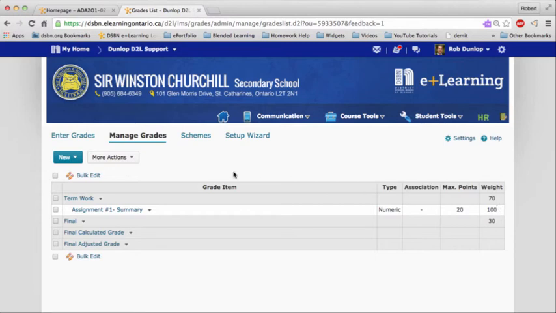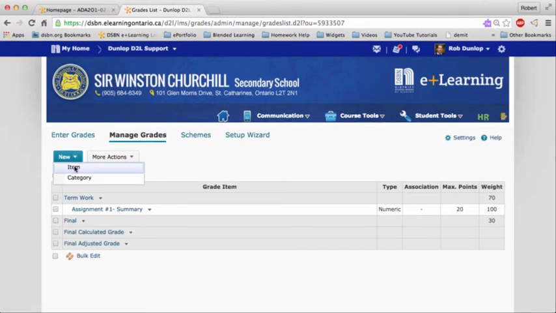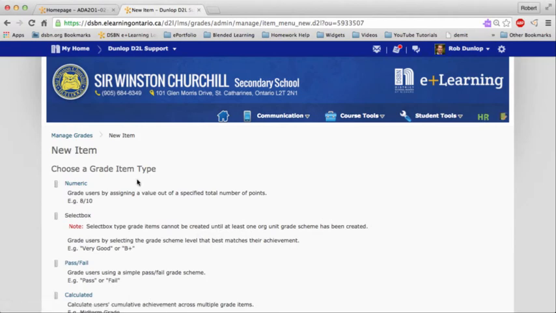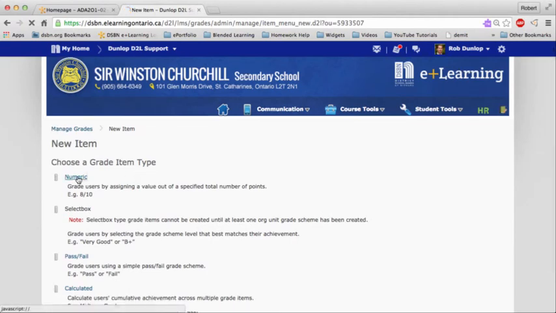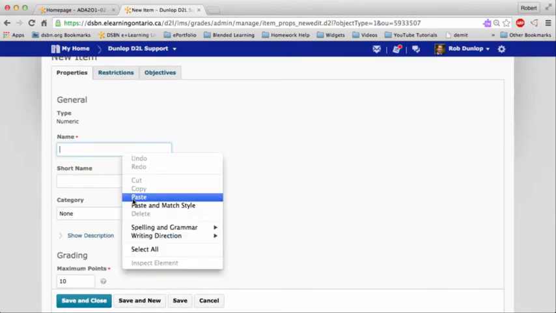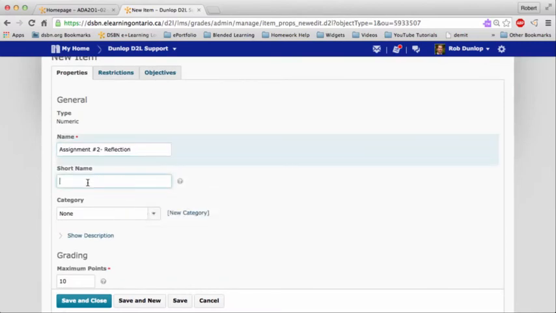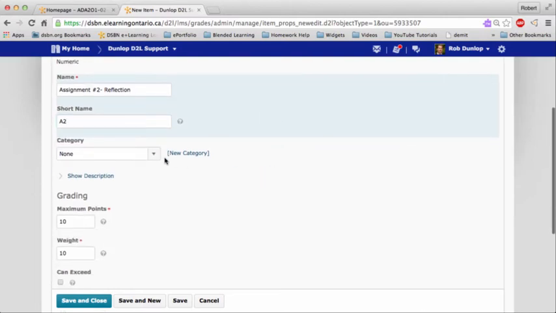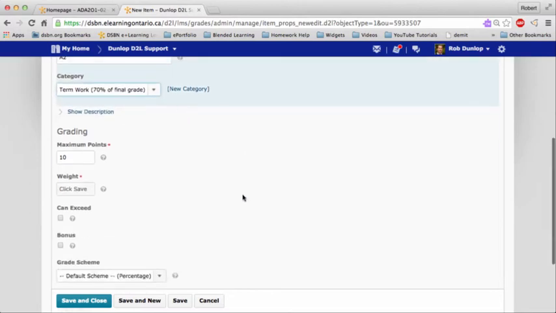But now if we go into another item, we're going to New Item, and select numeric again. And then inside here we're going to give it a name. So we're going to call this one assignment 2 reflection. We'll call the short name A2. We'll select the category, which is going to be term work, 70% of the final grade. And right here, we're going to assign this as out of 10.